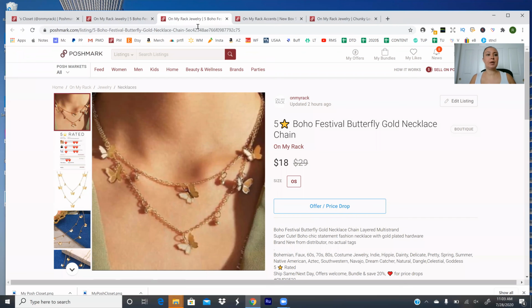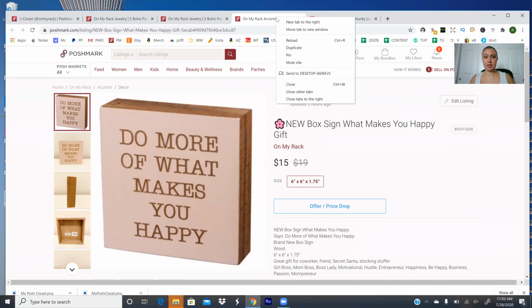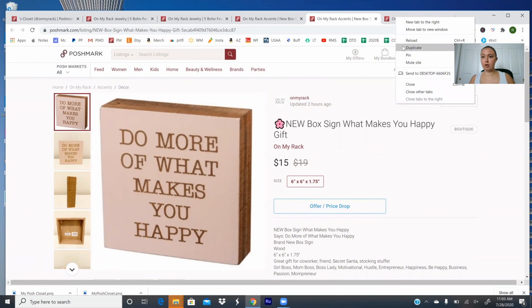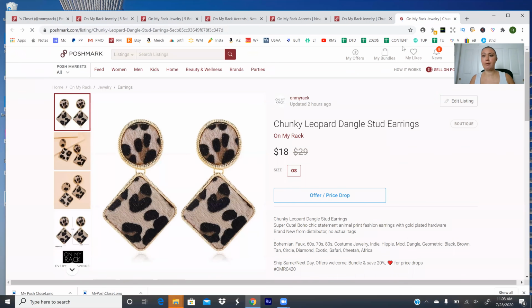Okay, so now we have 2 butterflies. Then we'll go over to this one. We're going to right click on the top tab. We're going to click duplicate. Now we have 2 box signs right next to each other, and then we're going to right click over here. We're going to click duplicate, and now we have 2 dangle leopard earrings. So now we have 6 windows. We're doing 3 listings. We have 6 windows. So I'm going to start back over here at the beginning.